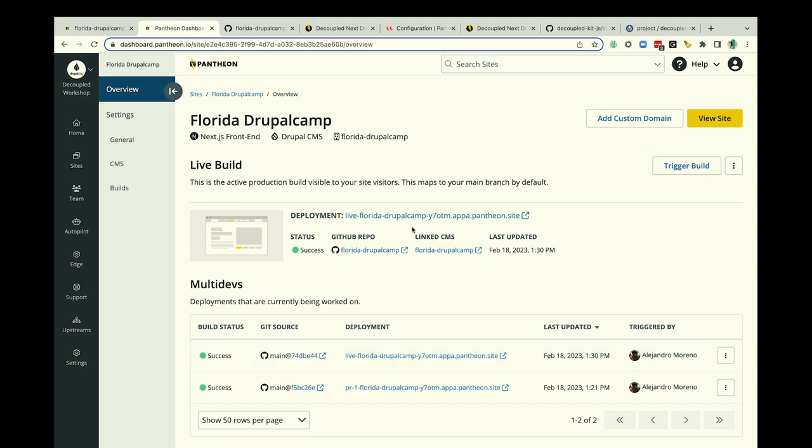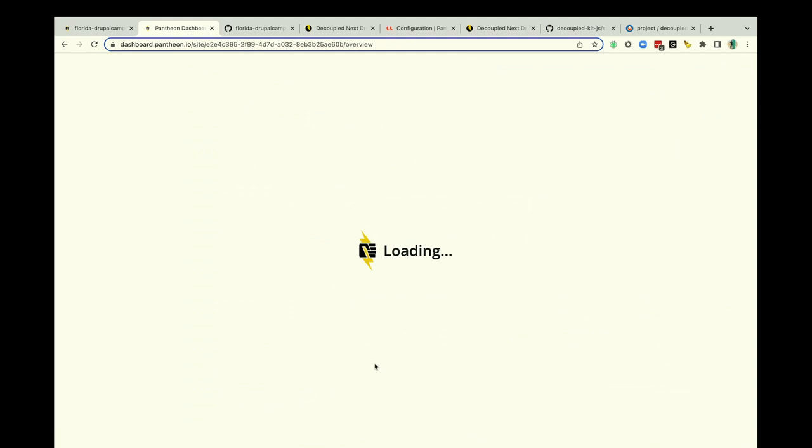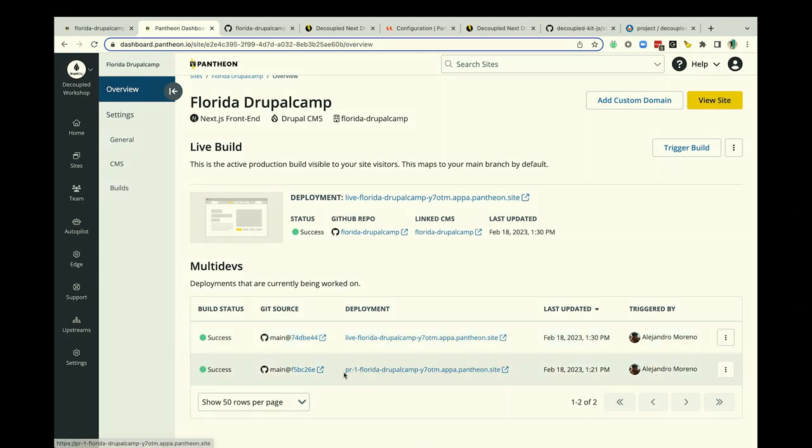And that's pretty much it. I was expecting the PR to go away. I guess it should go away at some point in this environment, or it stays there maybe for a few days. But that's everything I was planning to show you.